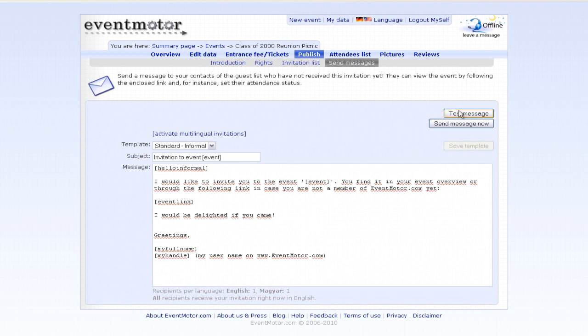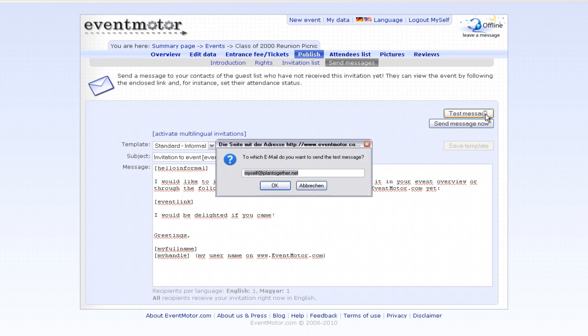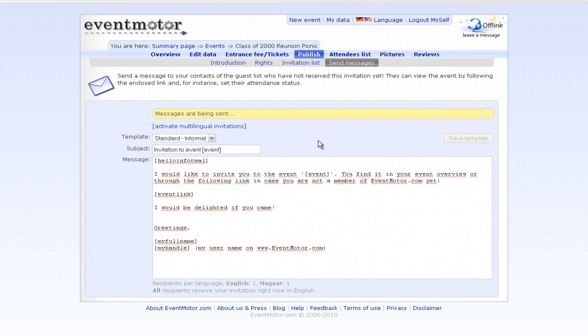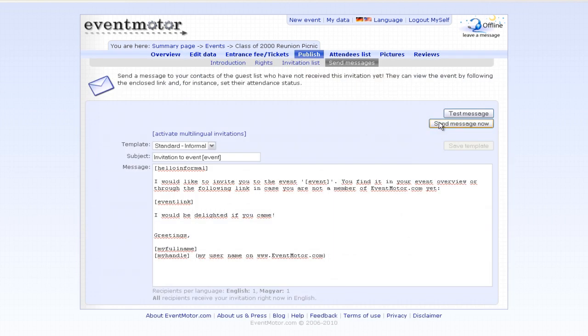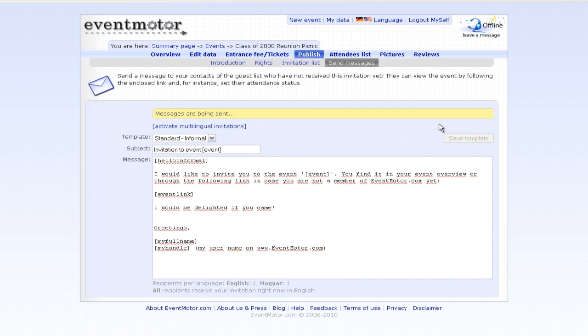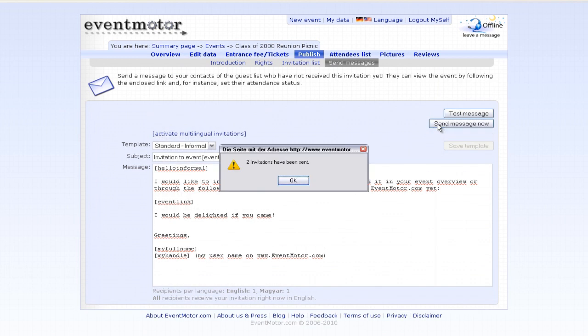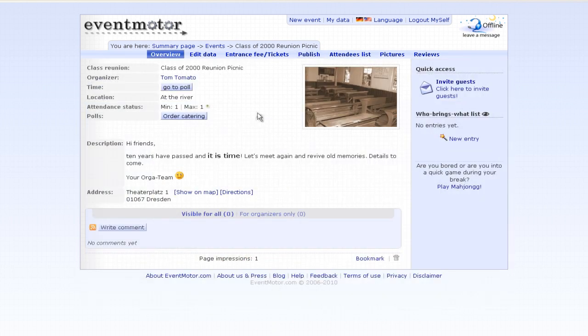Now what is always a good thing is to send a test message first, so it ends up in your own account and you see if the invitation has actually the format and the links which you want. Your email is pre-filled here, just press yes and you're set. Messages being sent. Okay, we can actually send the real invitations, send messages. Two invitations have been sent, and that's basically it.